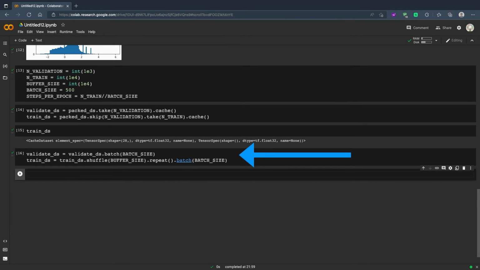These datasets return individual examples. Use the dataset.batch method to create batches of an appropriate size for training. Before batching, also remember to use dataset.shuffle and dataset.repeat on the training set.